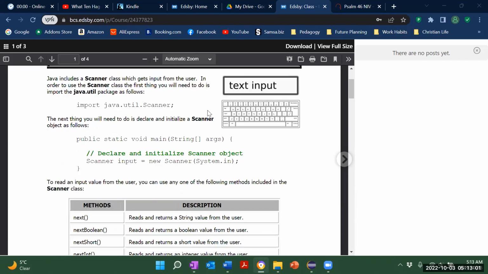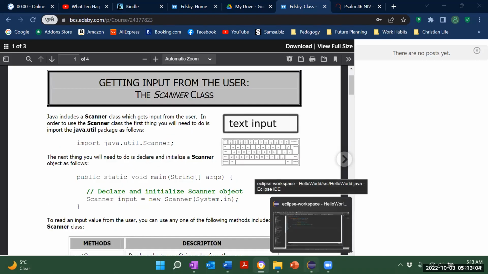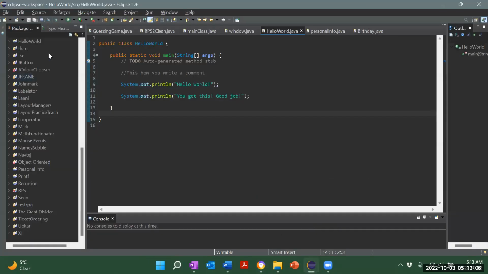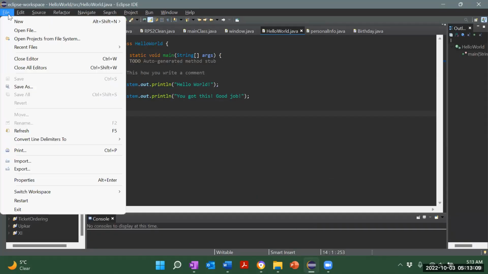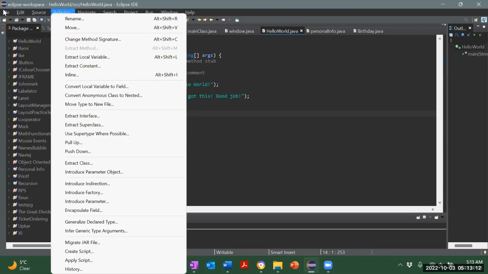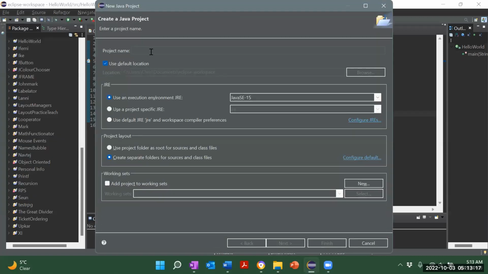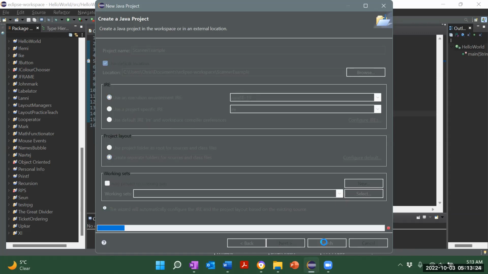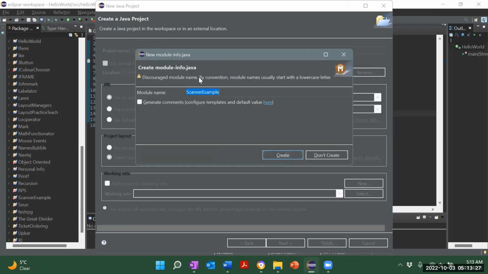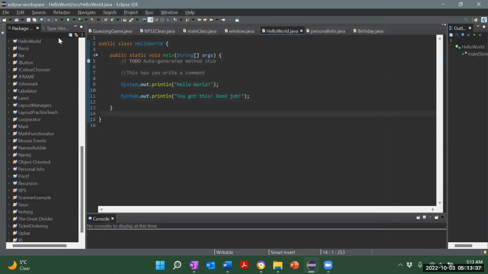All right, so first let's review the steps for opening up a new project here. So remember, first step, hit File, New, Java Project, and we'll call this one Scanner Example. If you're doing this on your own Eclipse, it might ask you to create a module. Always hit Don't Create.